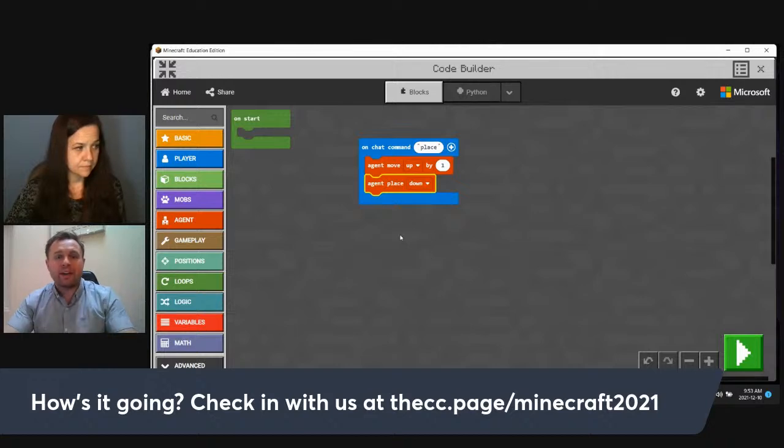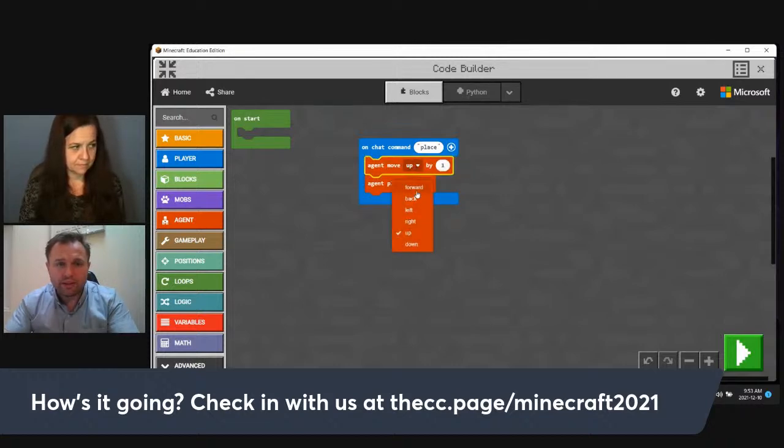Okay, so maybe if I did that, it's going to do a great big tower straight up. So it all depends on how I want my agent to move. So these 2 lines of code are the most important. Agent move, let's say agent move forward, agent place. Those are the 2 most important ones. Okay. Now, if I just had this there and I just ran with this, it's only going to do it 1 time. It's going to move forward 1 and place back 1.